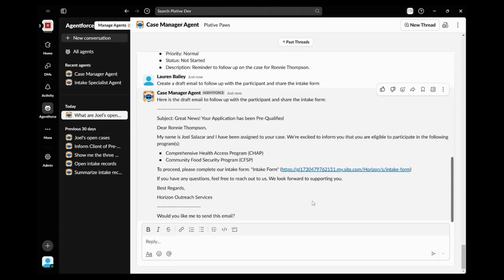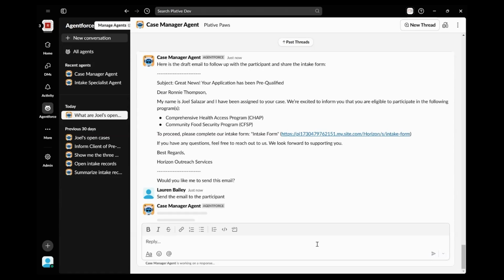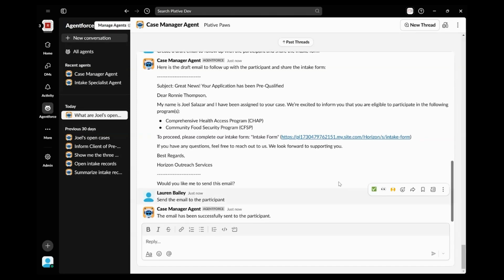So here I can preview the email. I can ask for additional changes and updates if there are any items that I do not want to include or want to revise. But at this point, it's looking pretty good and we're ready to send it over. So I can also ask for the agent now to use this draft to go ahead and send this email to Ronnie. Again, Ronnie provided in the agent both their name and email address already. So the case manager agent is going to take this draft, send it to the participant, and is actually going to save that as a copy as well to that case record.